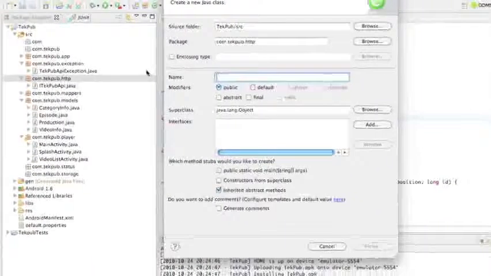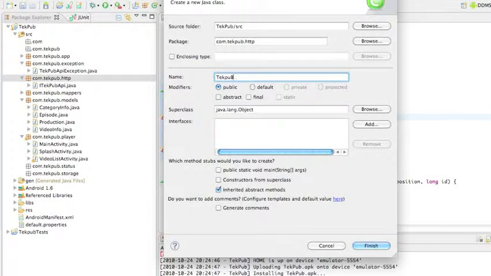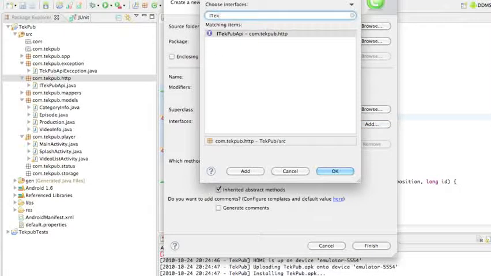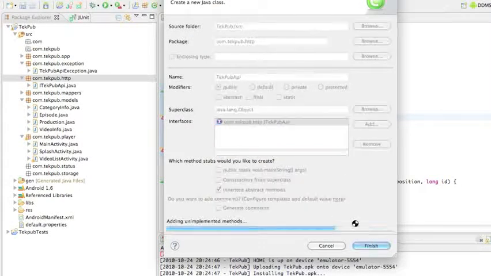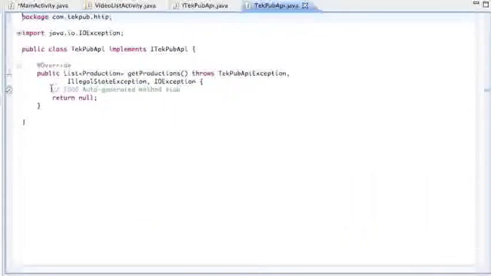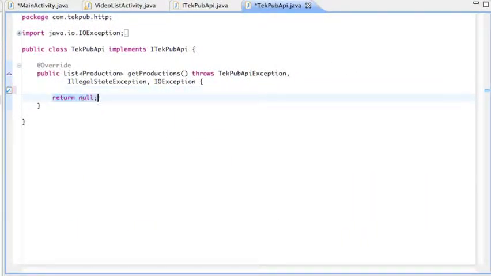In the HTTP package, excuse me, TechPubAPI, and it's going to have an interface. And click Add ITechPubAPI, finish. And so it looks like it's set up our method here for us already. So now we have the ability to go up and get our productions.